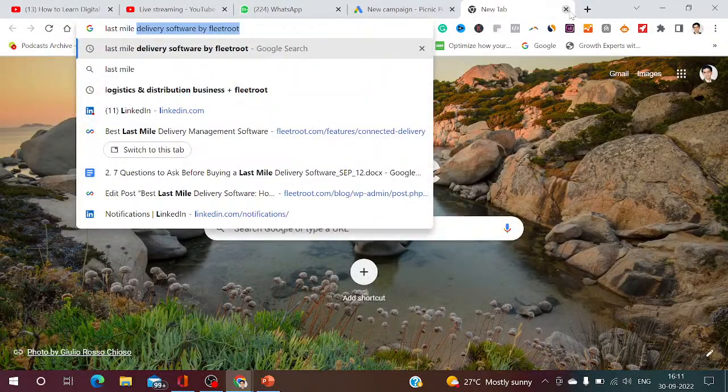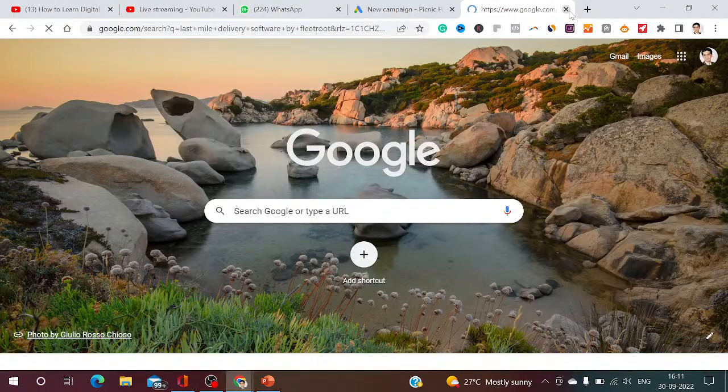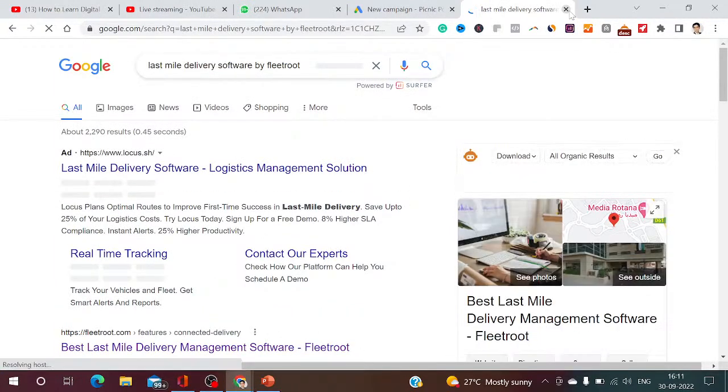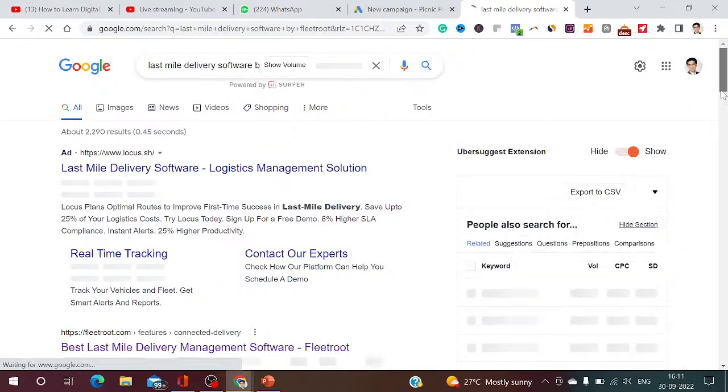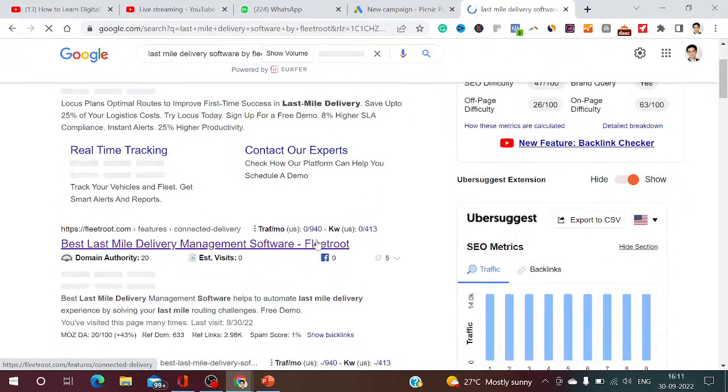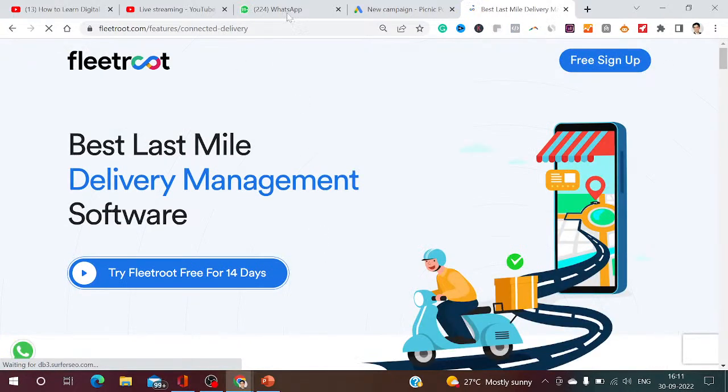It's very easy, guys. Once you set up a campaign, you have to optimize the campaign for conversion. You have to keep testing with your ad copy, with your headline, and with your keywords as well. I'll copy the URL over here.